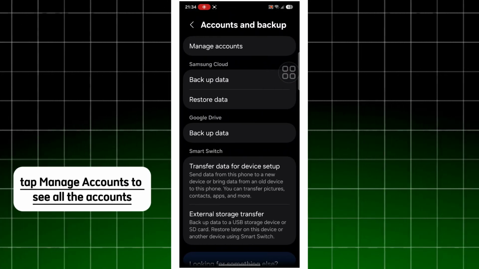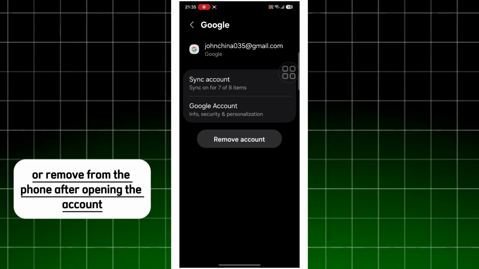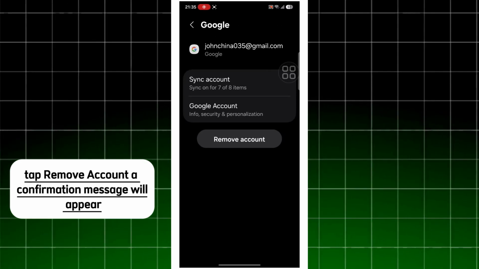Now, tap Manage Accounts to see all the accounts currently signed in on your device. Find and select the Google account that you want to log out of or remove from the phone. After opening the account, tap Remove Account.